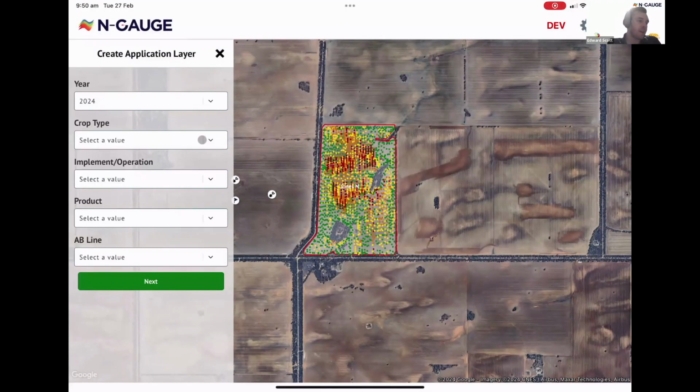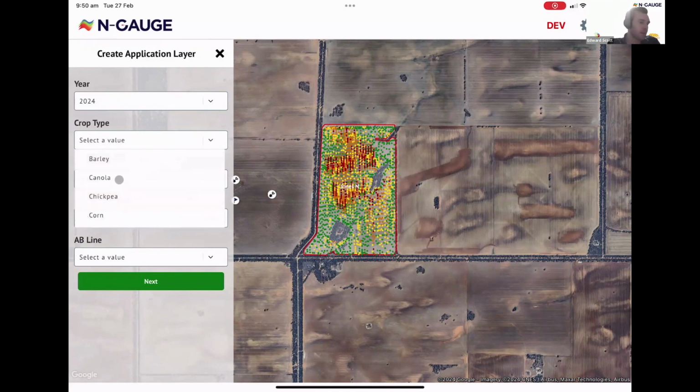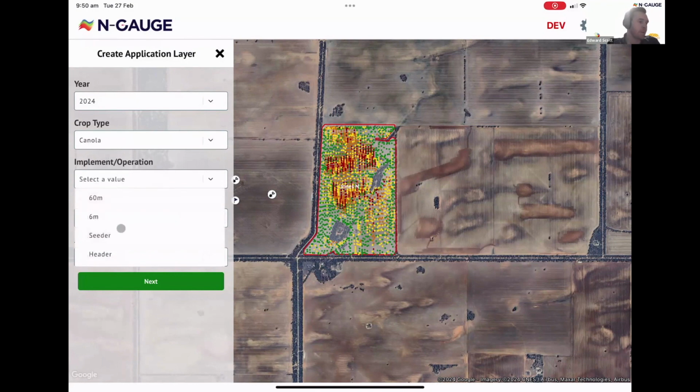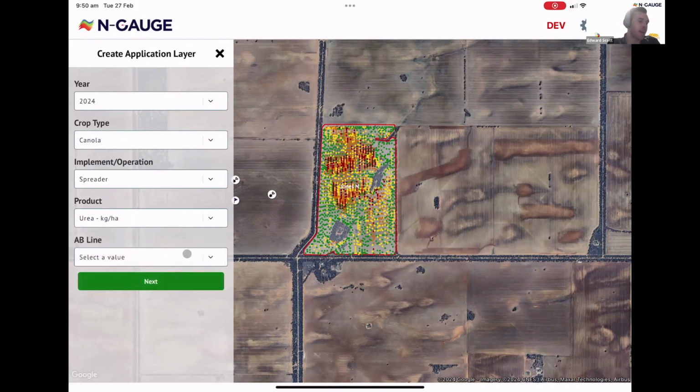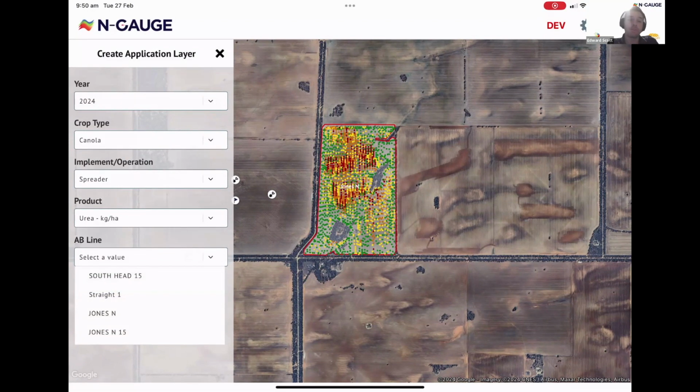Then as we go through, you set the year and the crop type, which we can pick, say it's going canola. We can say if it's a seeding operation or a spreading operation, we'll do spreader for this one. We can select the product. You can adjust all this in the background as well. Urea, and also a big one has been getting the A-B lines in. So if you have different shape fields, or you've got A-B lines running on different angles, for those who have played around with different farm management software programs, quite often every grid orientates to north-south, and it can be quite difficult to change that.